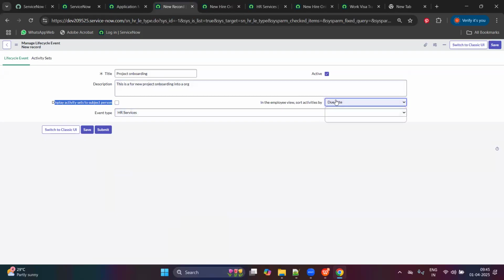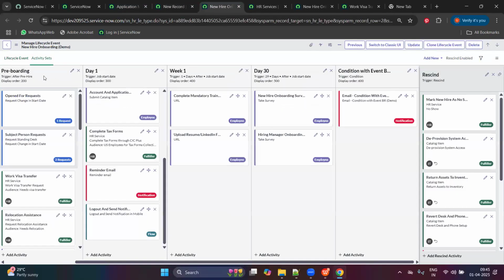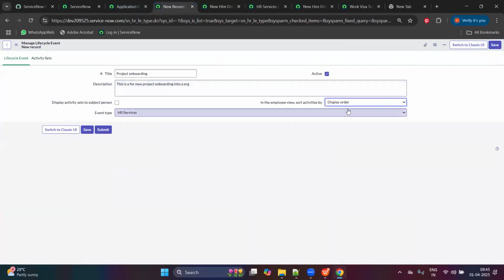Again, in the employee view, sort activities by due date or display order. So there are two types. These are activities, as I've already told you. They can be shown by display order, right? 100, 200, 300. But if you want due date, when you select this lifecycle event, the activities will be shown based on the due date, and they have to complete it within the due date, not the order. Or it can be order, 100, 200, 300. First, this activity has to be done, and second, that activity has to be done, or third, that activity has to be done, in that way.